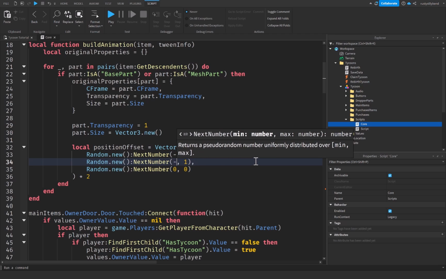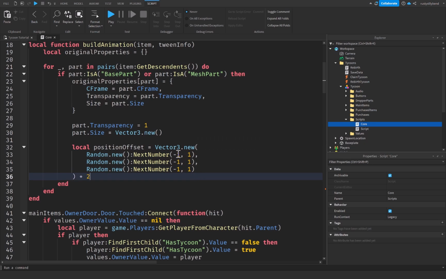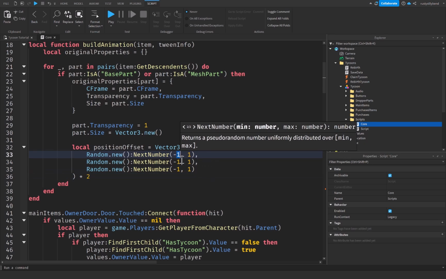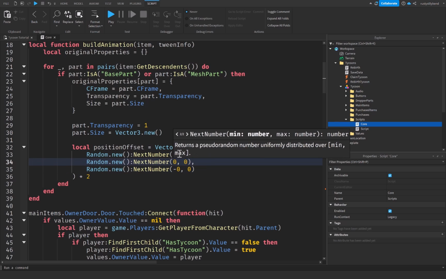You can also do the same right here. Let's do -1 and 1. Now for me, I don't want my parts to go all around the workspace or really change positions at all. So instead, I'm just going to leave these all at 0 for the moment. However, you can feel free to change these and adjust them however you would like to.